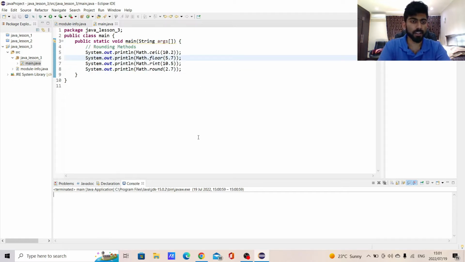Okay, so the next set of methods that you can get in a math class is called the rounding methods. We have 4 of them. We have a ceil, a floor, an rint, and a round. So how do these methods work? So a ceil, how that works is that we give it a double number, and what it does is it rounds you to the highest units of that decimal. So 10.2 will be rounded to the highest units, which is 11.